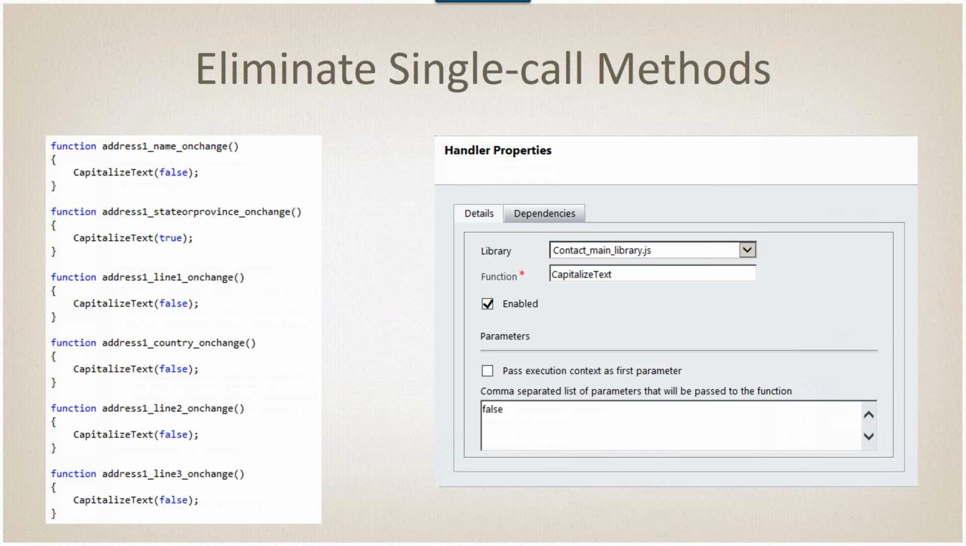A lot of times what we would do is you have your event, and all it does is call a single function. So on the left-hand side, we have a series of on-change events. This actually came out of a customer organization. What they did is they capitalized the first letter of every word on all the addresses and stuff like that. So they had this code on the left-hand side. Well, I can replace all that by just pointing to the actual function and then passing a parameter into the function, as you see on the right-hand side. So that eliminated all the code on the left.